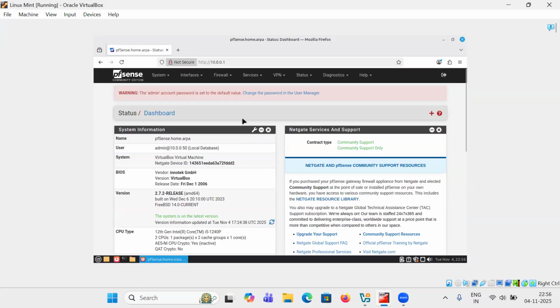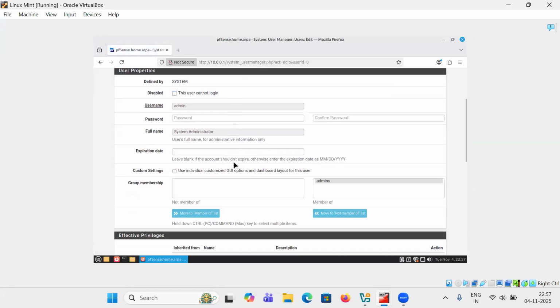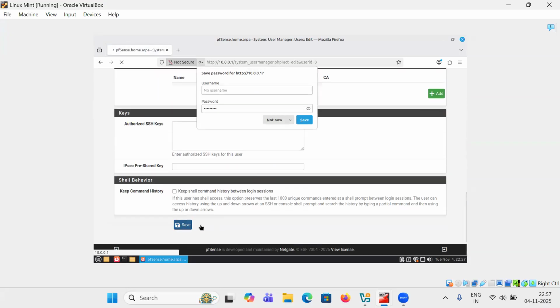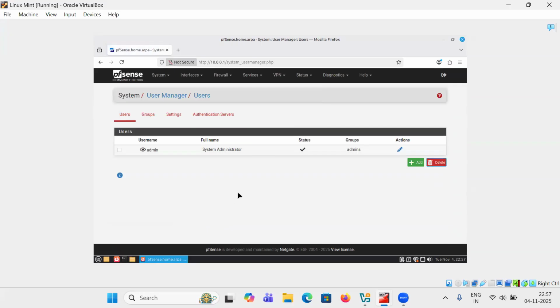So now on the top of this screen you can see some menus, and there is a warning sign that you have to change the default password. So go to this link, change the password in the user manager, and type your favorite password, whatever you want to give. And click on save button. So now the password has been set.